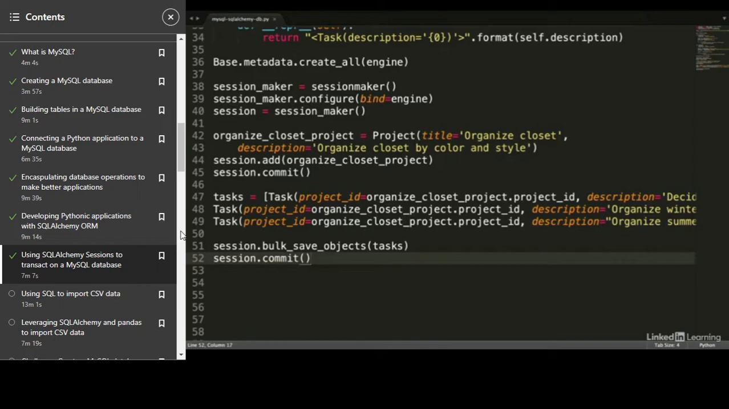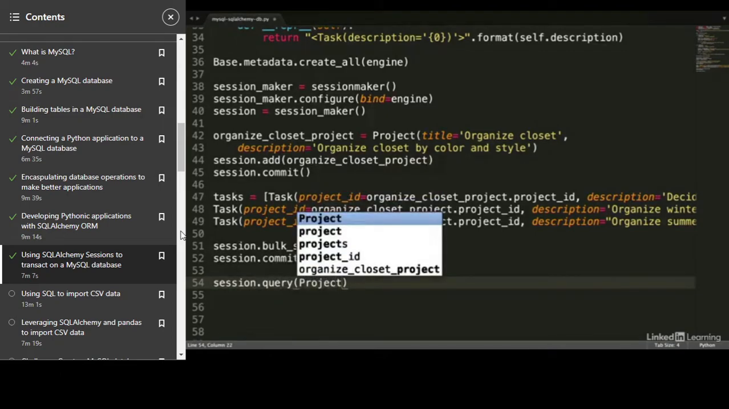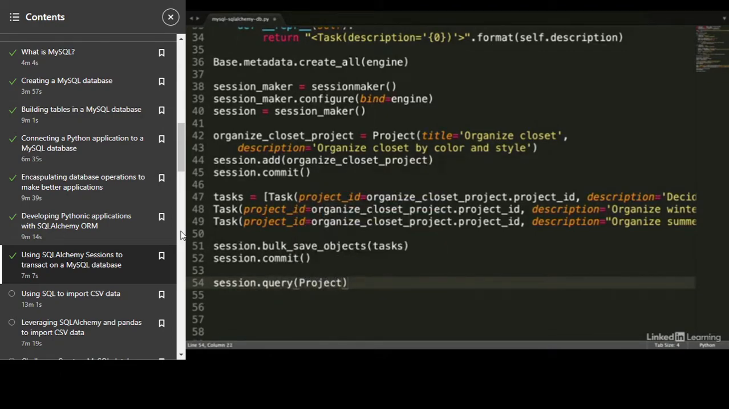Now, let's query our session for our project and associated tasks. We just inserted them, so let's retrieve them. The first query is going to select the Organized Closet project. To do this, we'll use that session object. We'll go .query. We'll put in the name of our model, in this case, Project. And we're going to filter by a specific attribute, in this case, the title, and we want to retrieve the Organized Closet project.